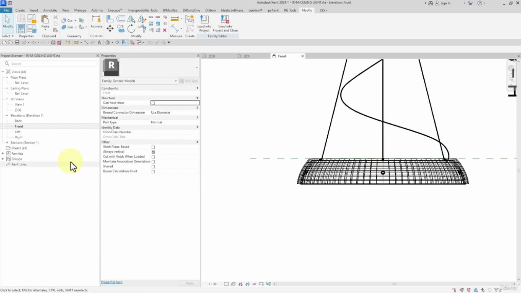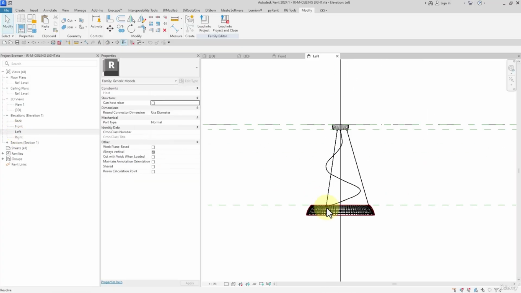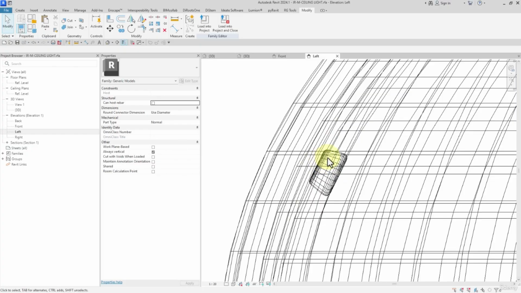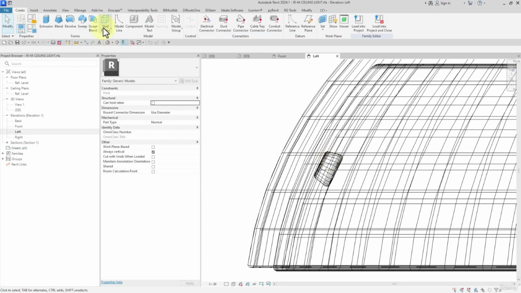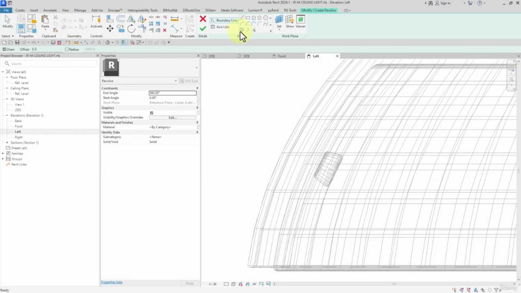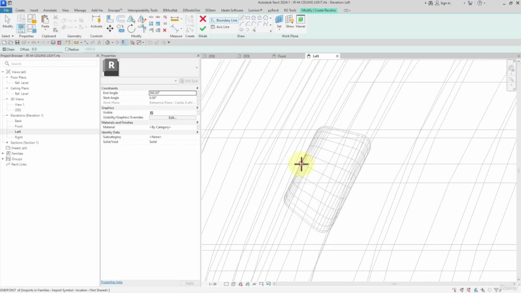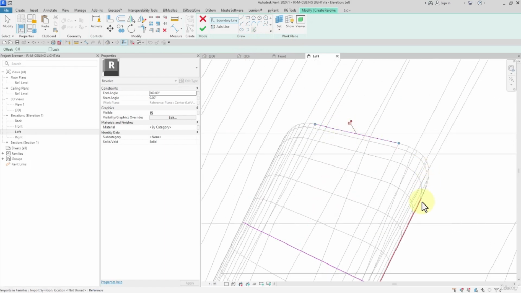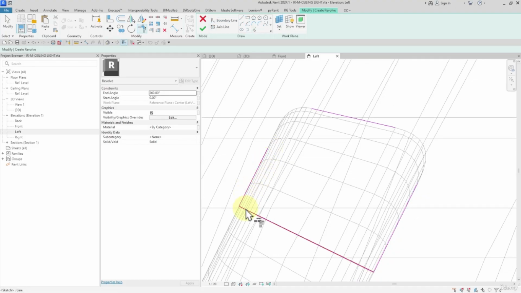So let me open a left view. Check this out. Then again I select revolve. Then I draw a line as axis. Pick line. Here it is. I click on these by this way. Then I use trim to connect these lines to each other.